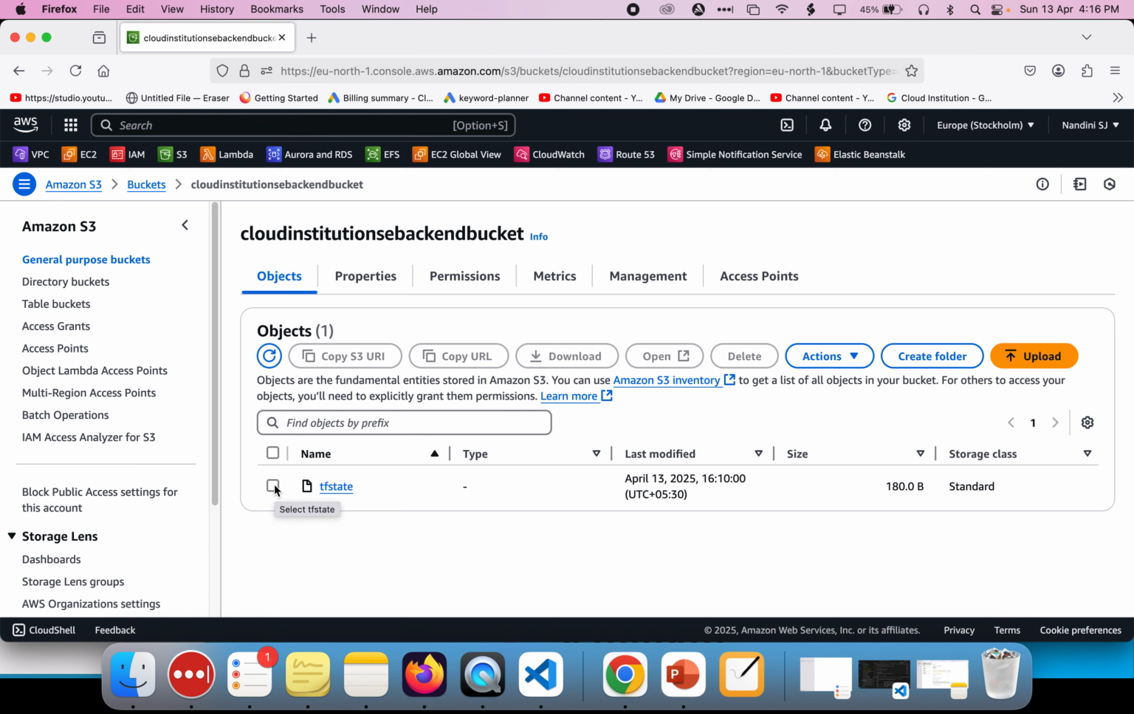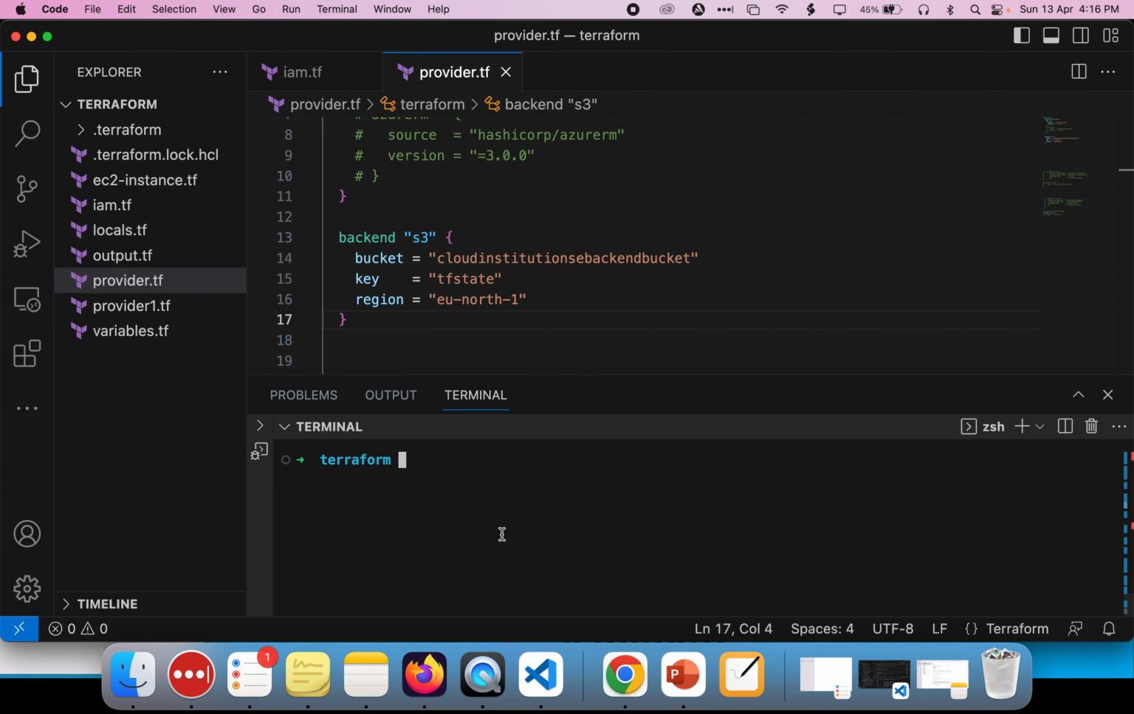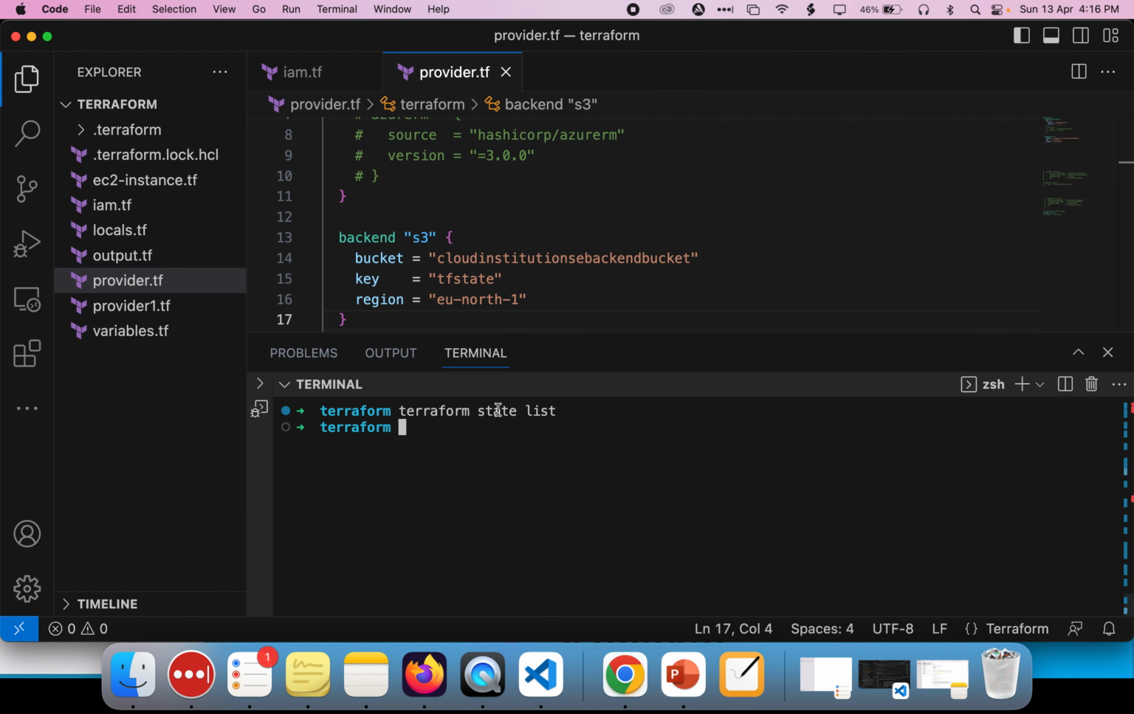Now what I'm going to do is run Terraform state list. I just wanted to see whether there is any state or not. If you give Terraform state list, okay, there is nothing here, which means the Terraform state is empty.